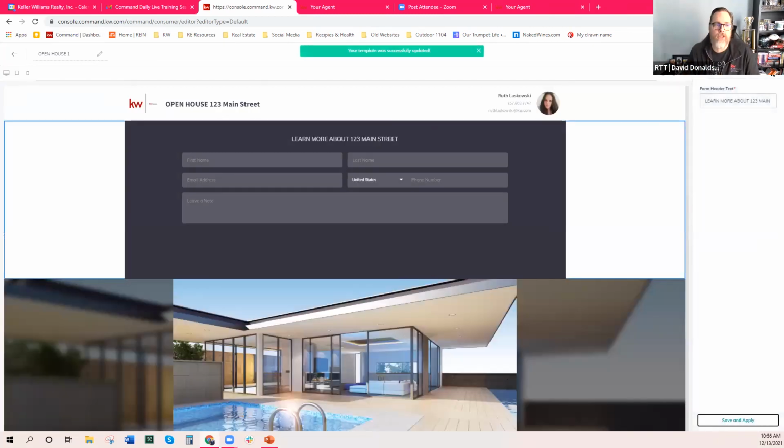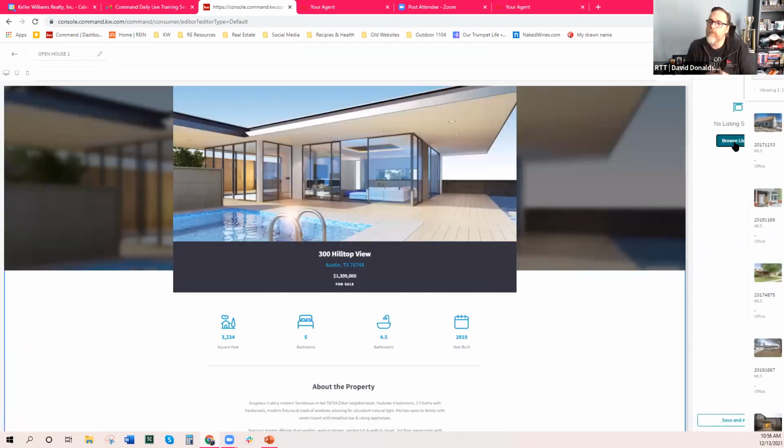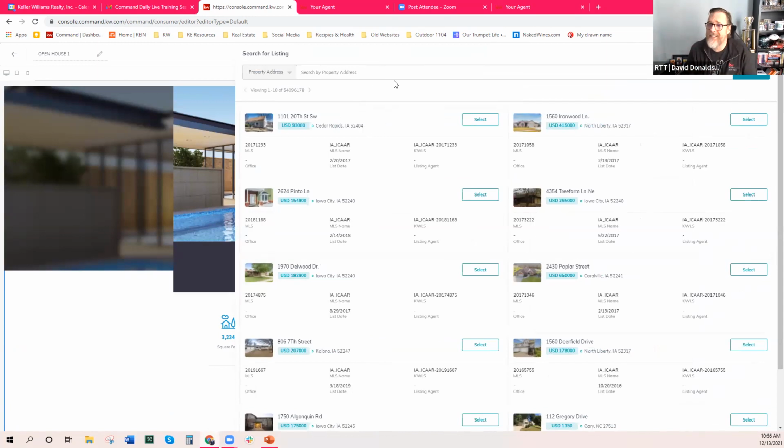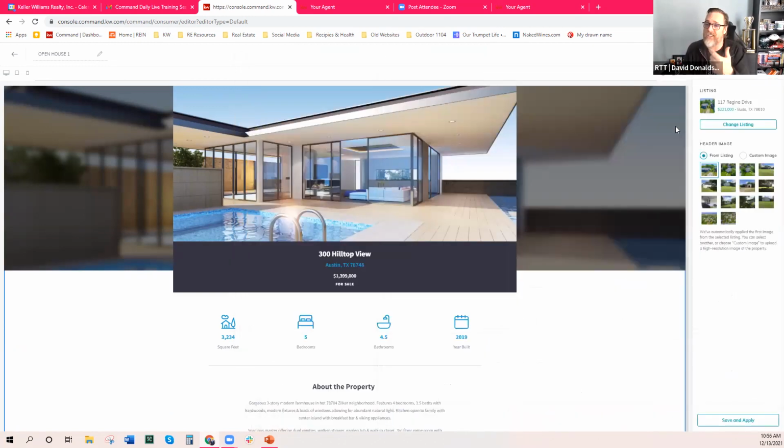Now I'll toggle to the third one, which is going to be the listing. It's going to ask you to browse the listings. You should go in and pick a listing. Ruth, put in 117 Regina Drive. Click search. Now remember, you have to hit search, and this is a national search. So if the property just matches other properties, you're going to see them around the country, okay? So make sure you pick yours specifically.